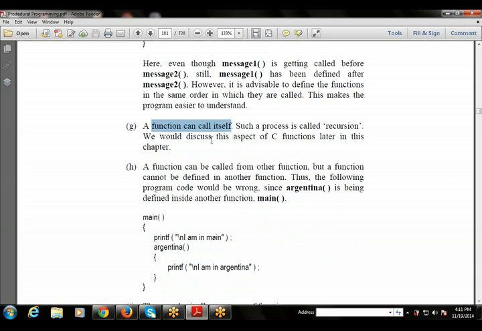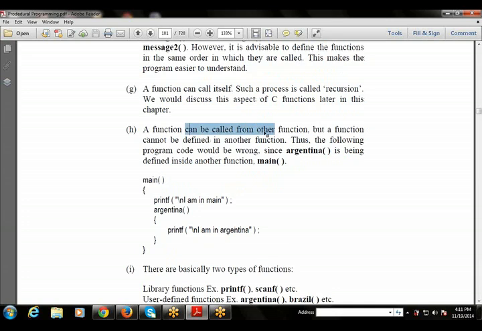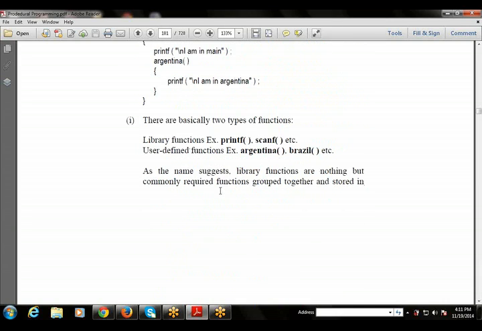This is one of the important parts: a function can call itself. That is a recursive function, and this is known as recursion. Next, a function can be called from another function, but a function cannot be defined inside another function.